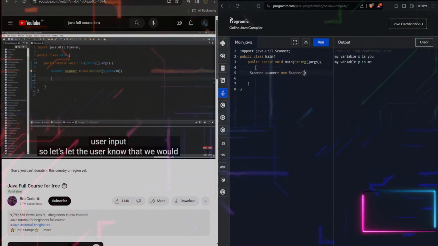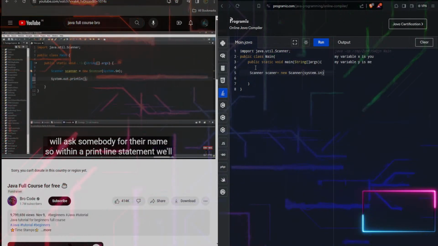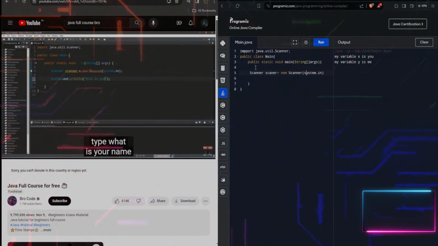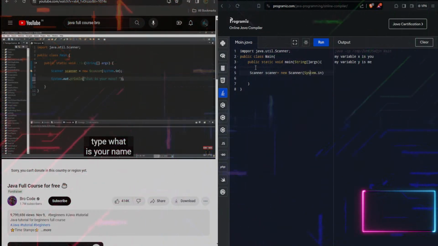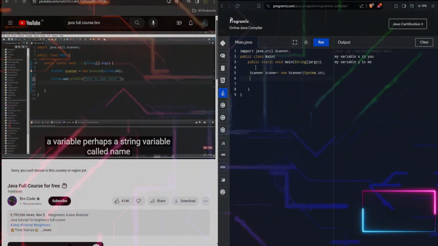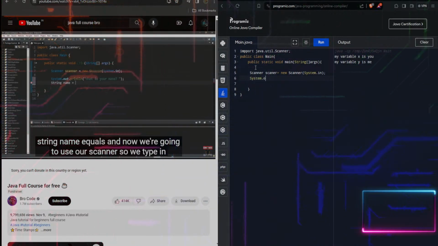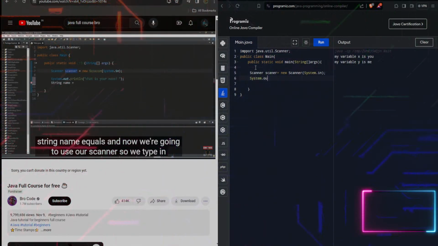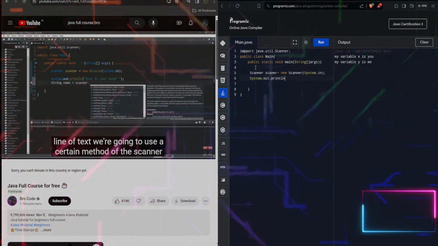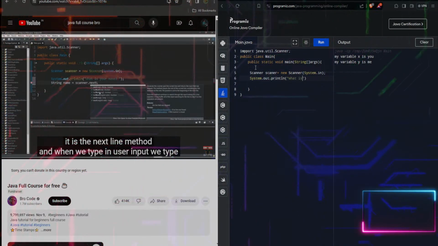So let's let the user know that we would like them to type in something, maybe a name. Let's create a prompt that will ask somebody for their name. Within a print line statement, we'll type, "What is your name?" Next, we'll take our user input and assign it to a string variable called name. String name equals, and now we're going to use our scanner. We type in the name of the scanner, dot, and to enter a line of text, we use a certain method of the scanner. It is the nextLine method.